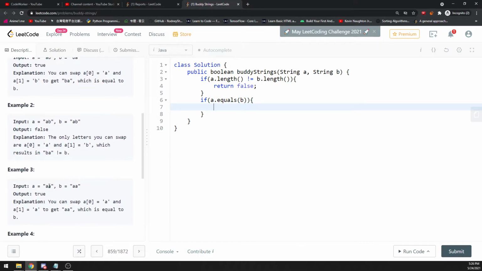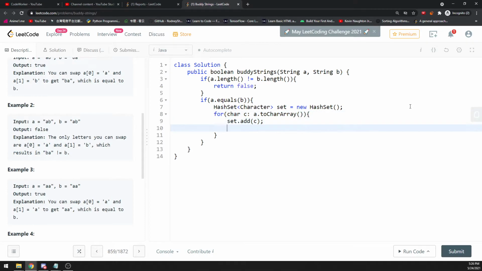Imagine for this case, I store every single character into a set and check if this set's size is less than the B length. So HashSet, character set equals new HashSet, and then I just loop through the string and add each character. Now I have every character inside my set. So if A and B are the same, I just check the size. If the size is less than B dot length, for example the set size is 1 and B length is 2, then 1 less than 2 is true. But in the other case, 2 is not less than 2, so it's false.